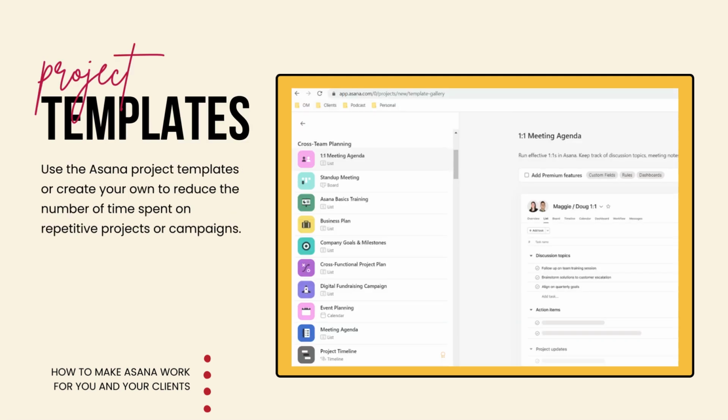The second thing that I want to talk about when it comes to Asana is the project templates. If you look to the left here, these are some of the templates that come with Asana: the one-on-one meeting agenda, the cross-functional project plan, company goals and milestones. There's another one called, I think, content calendar. If you are a virtual assistant, those are probably the tools that you're likely to work with. So look out for those or try them out in Asana.